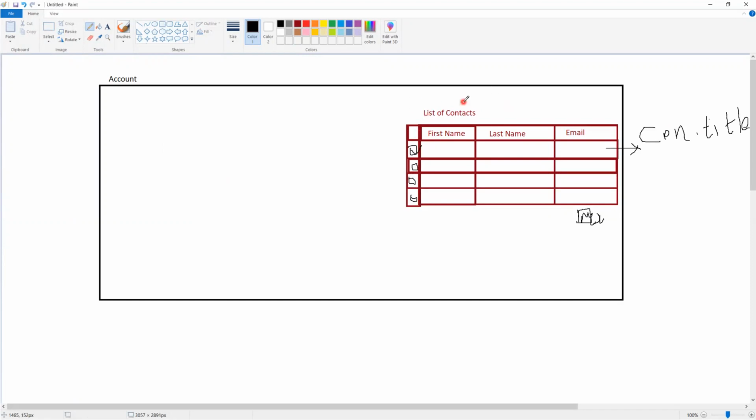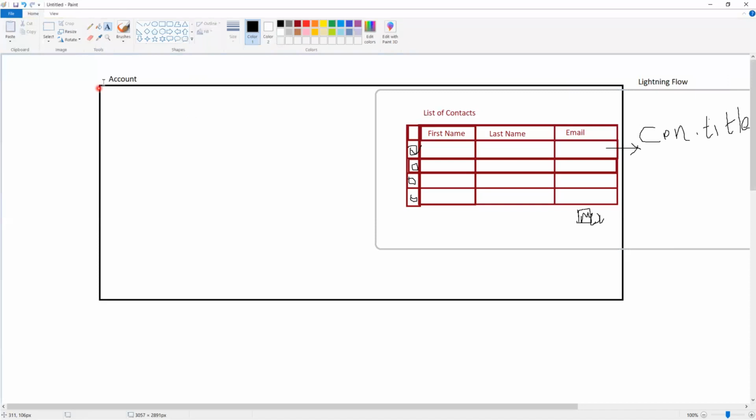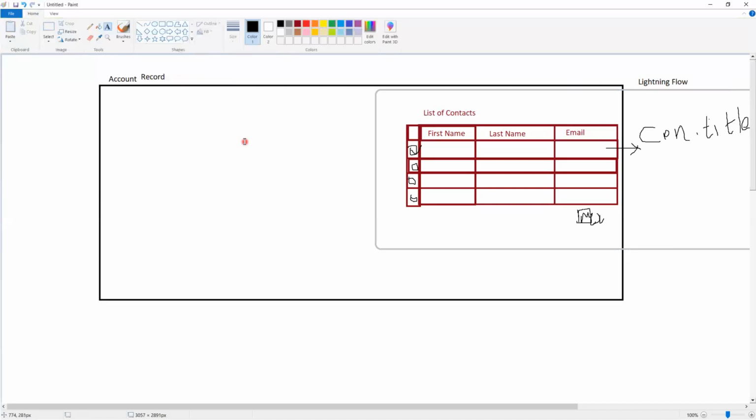Now this is how it should be displaying. This is the Lightning Flow. Everything I will be implementing through the Lightning Flow, and this Lightning Flow I'll be placing onto the account object, on the account record. So this is the account record.